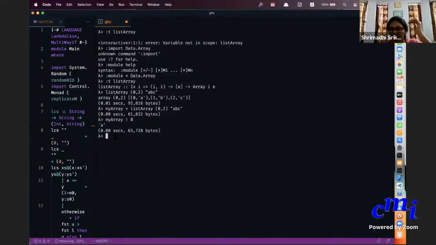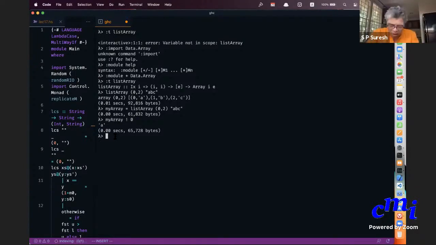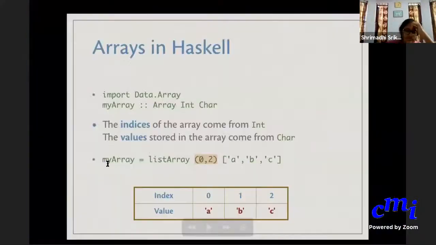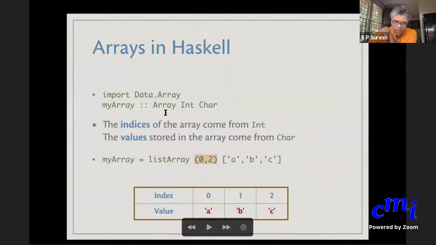Sir, could you explain the type of list array? I didn't understand. I am coming to that. Let us first figure out the type of array. It is capital A array with int and char. Here int is the type of all the indices, and char is the type of values.